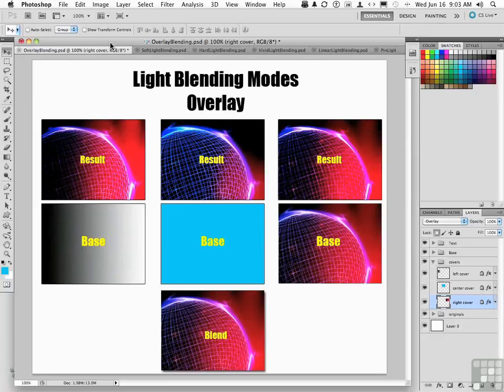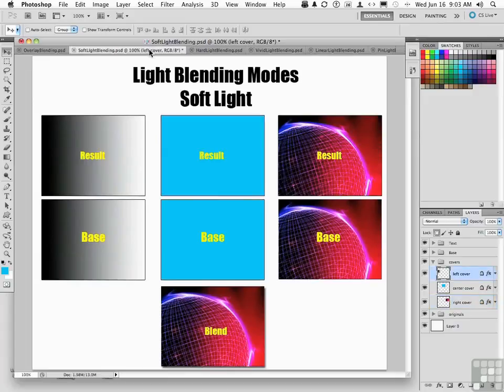The next one is soft light. Soft light darkens or lightens colors again, depending on the blend color. The effect is, think about shining a diffuse spotlight on an image. That's probably a good way to look at this.